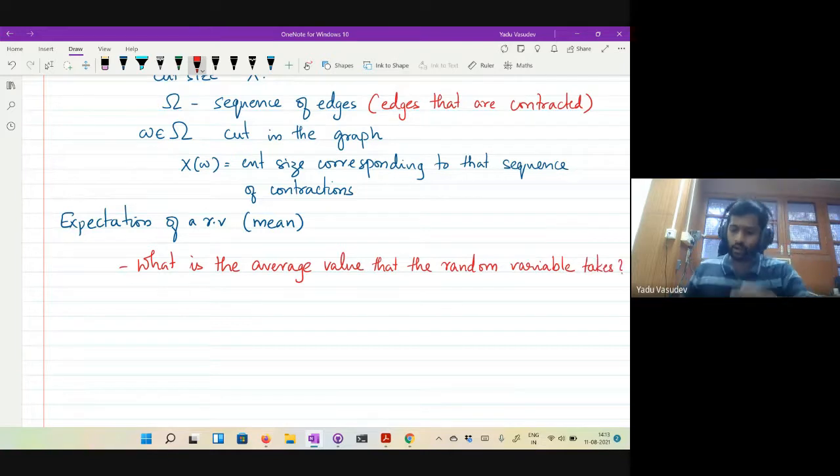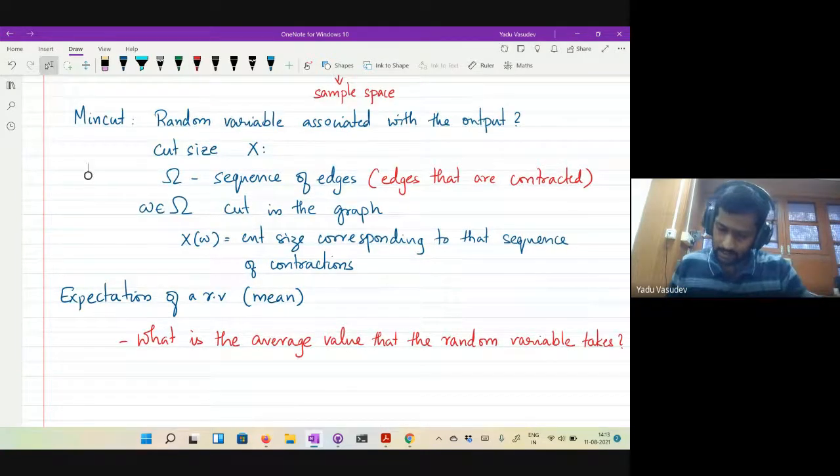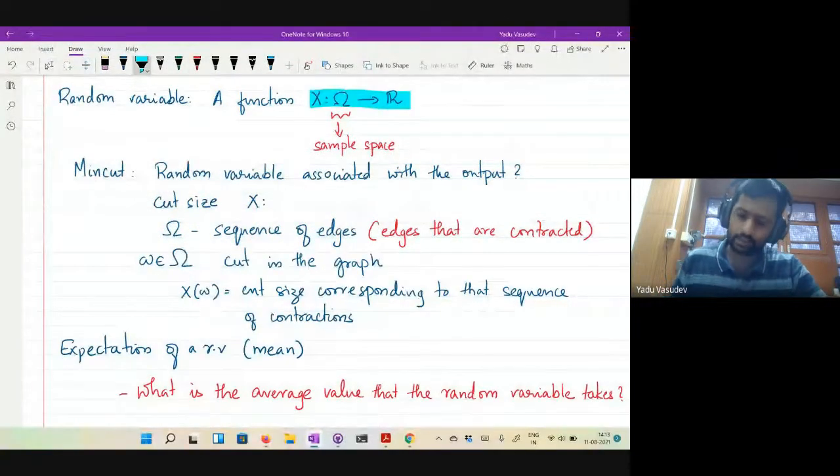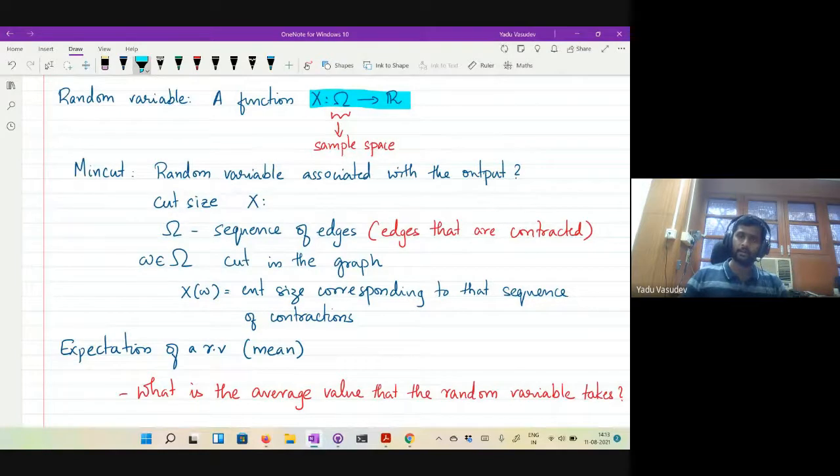The random variable, if you see, is this function, right? If you take different values of omega, different outcomes, then it gives different values. And what is the average value that this random variable can take? That is what expectation is. Typically, if you have a randomized algorithm and it has an output, you would ask what is the expected outcome of this randomized algorithm. Is the expected outcome what we actually hope to achieve by running this algorithm?